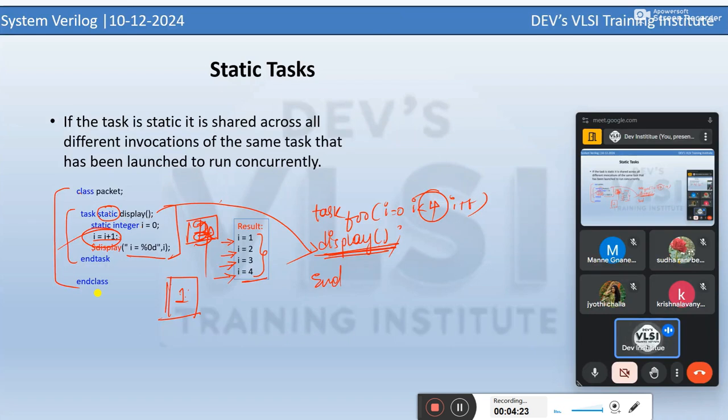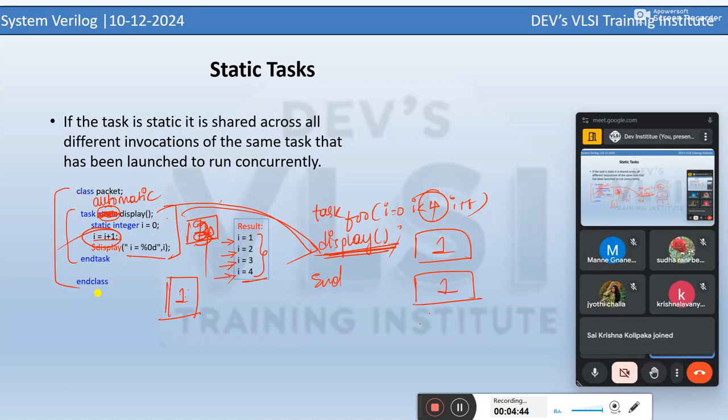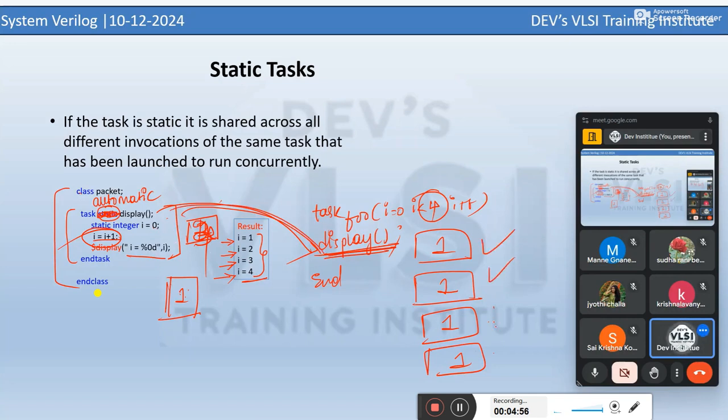The same thing, if you remove that static word and keep automatic, then what happens? Then 4 times also I will get 1 only. Why? Because first time when you call, I'll be having a separate memory. i is 0, 0 plus 1, 1. Second time you call the same display, again 0 plus 1, it is 1. Third time it is 1. Fourth time also it is 1 only. In the automatic, every time you call the task, it is having a new memory.